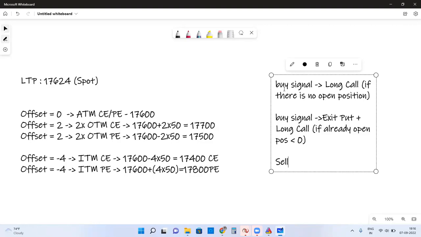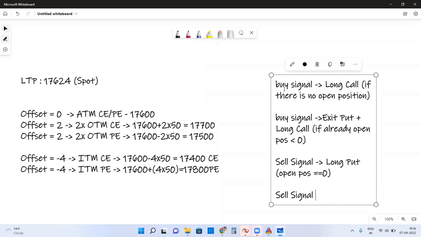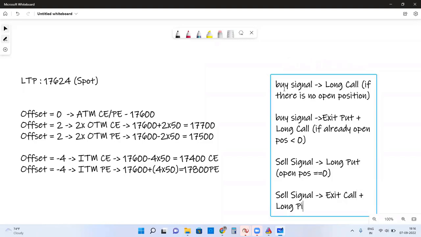Likewise, for a sell signal, we will take a long put option if the open position is 0. If a sell signal is happening, then I will exit my call position. I always exit my previous position, and I will take a long put option if the open position is already running positive, meaning I'm already holding some long position greater than 0. Okay, so that is what we are going to do in this particular session.